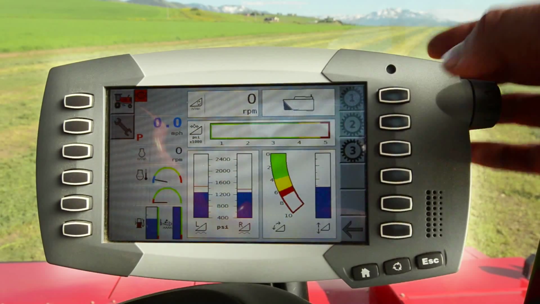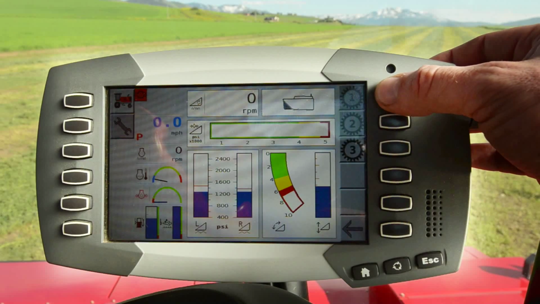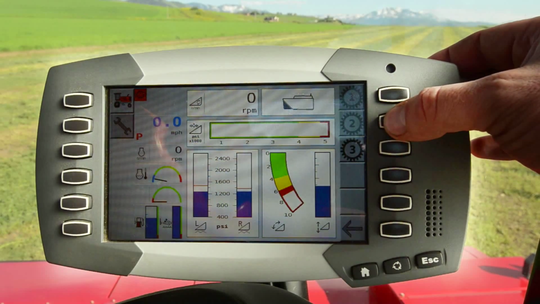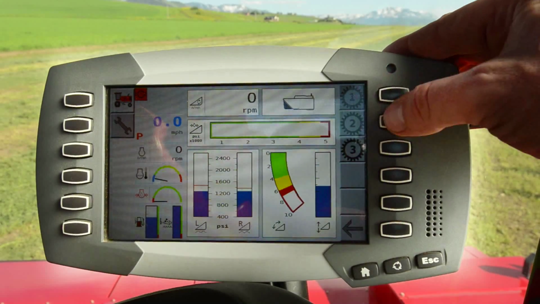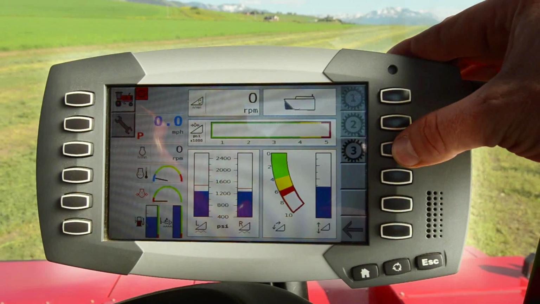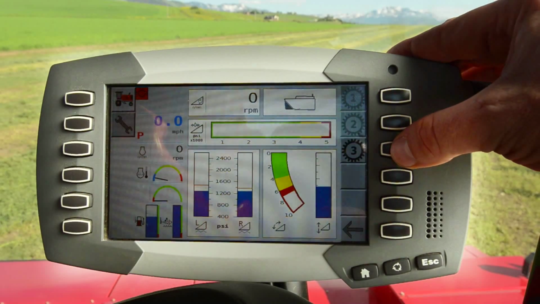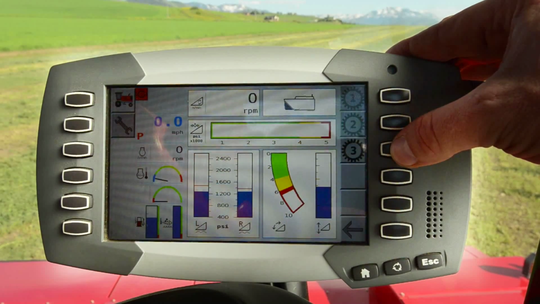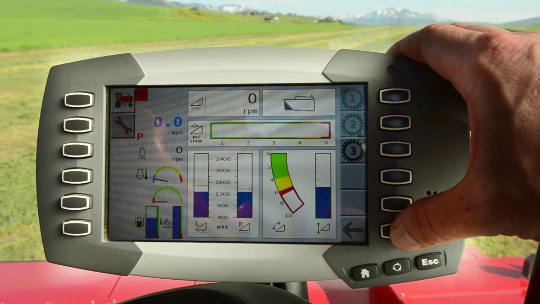This is going to be our range selection. So your first range, that's going to be 0 to 8 miles per hour. Your second range is 0 to 16 miles an hour, and these are your 2 field working speeds. If your tractor is equipped with the high-speed transport option, then a third setting is on here, and that's going to allow us to go all the way up to 21 miles per hour.